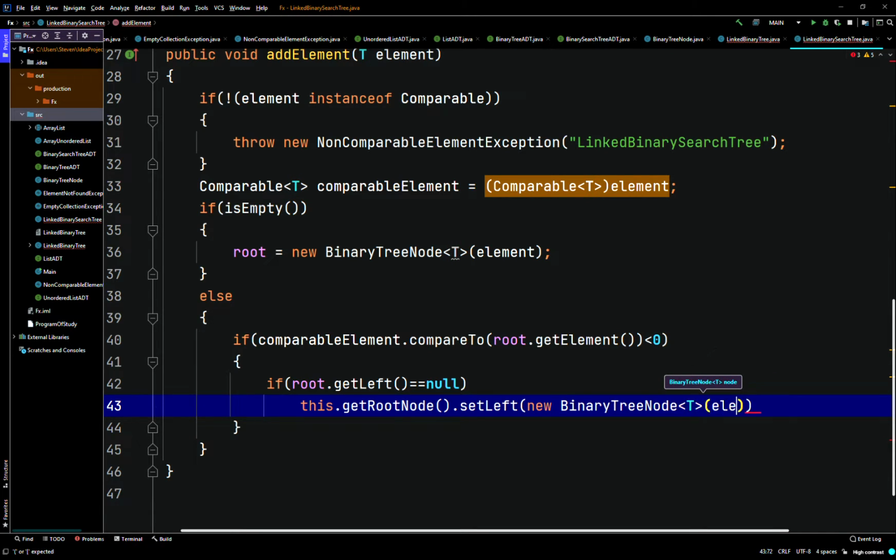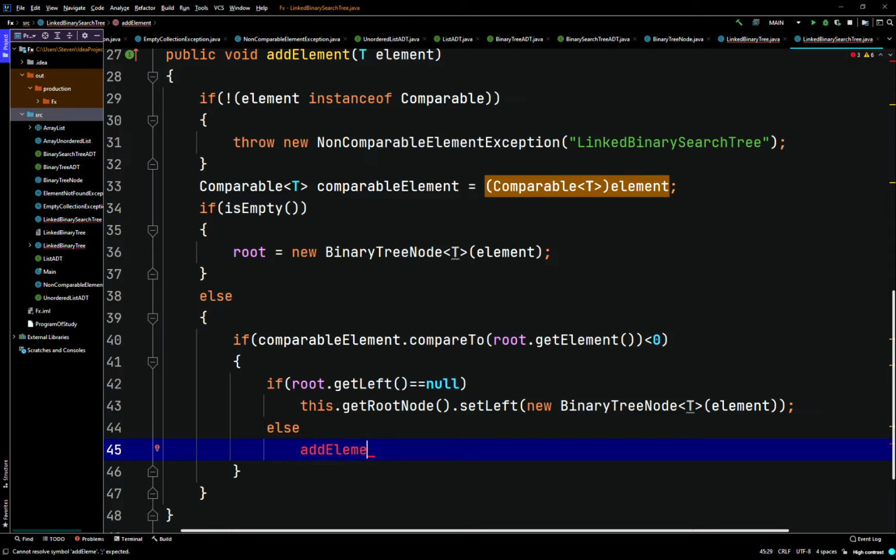So it might get a little tricky at this point, so I'll try to explain. And then else, we're going to add the element, which is just going to call the support method we haven't done yet, so we're going to do that in a sec. So add element. We'll pass an element as a parameter and root.getLeft as the node.